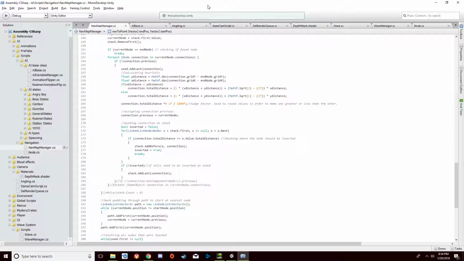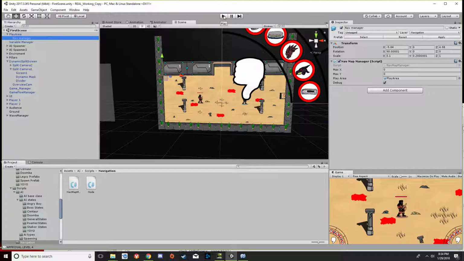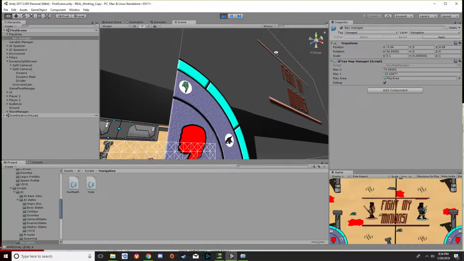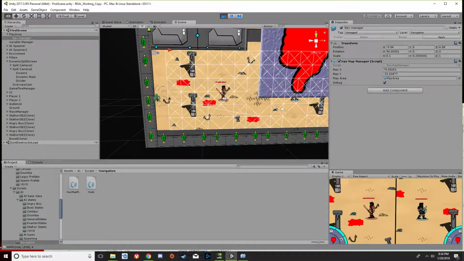And speaking of the actual navigation map, we'll look at how it actually looks in game. So here we can see, sorry about the UI, but we can see the navigation map that's used.